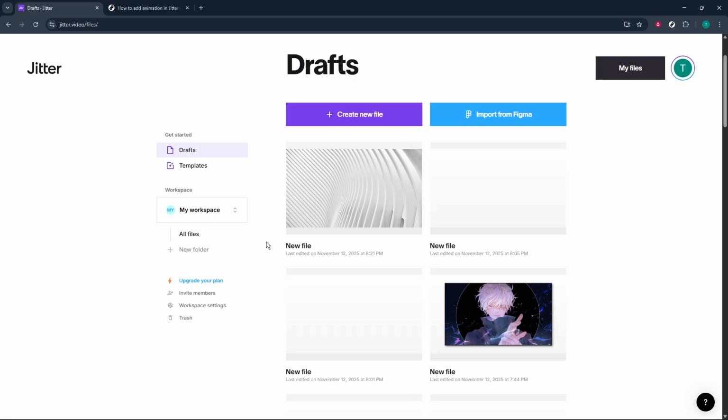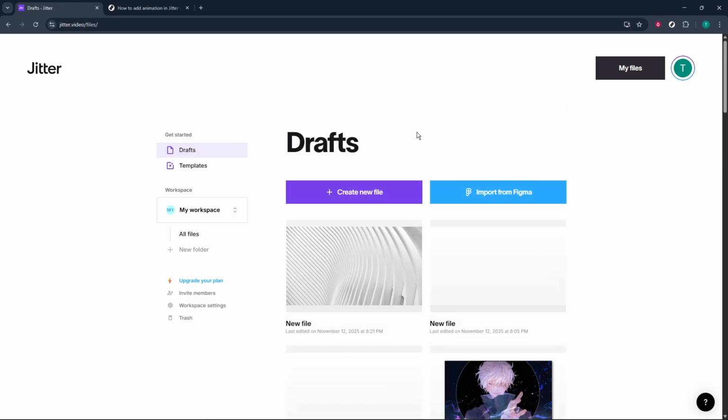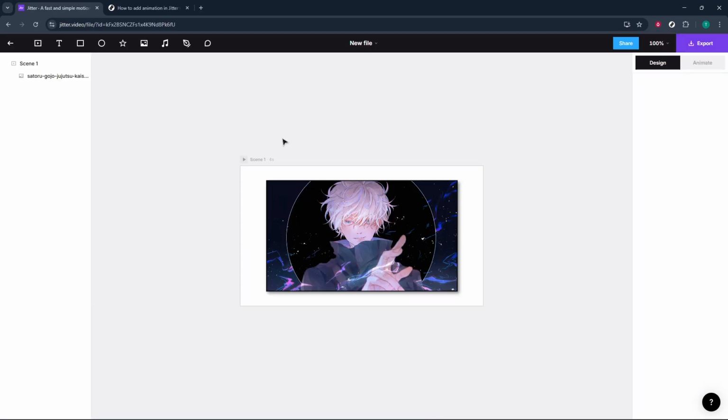To get started, you need to navigate to the Jitter platform. Once there, head over to the Drafts section. Here you'll find all your draft projects waiting for you. Take a moment to look through your drafts and select the specific project you want to work on. This is the initial step, and it's important to start here because this is where all your creative ideas begin to take shape.